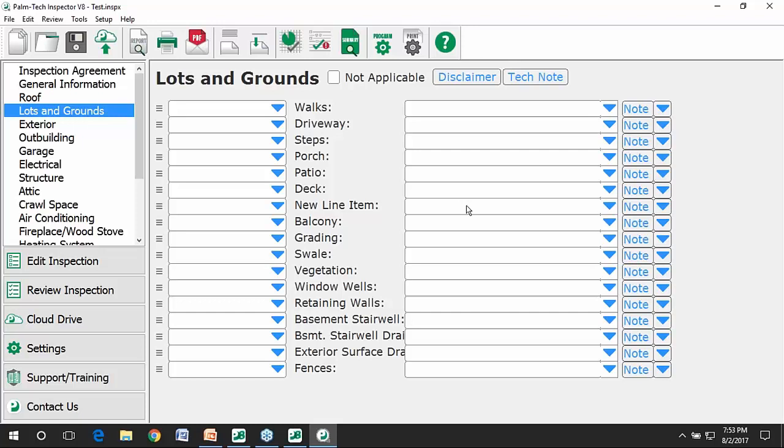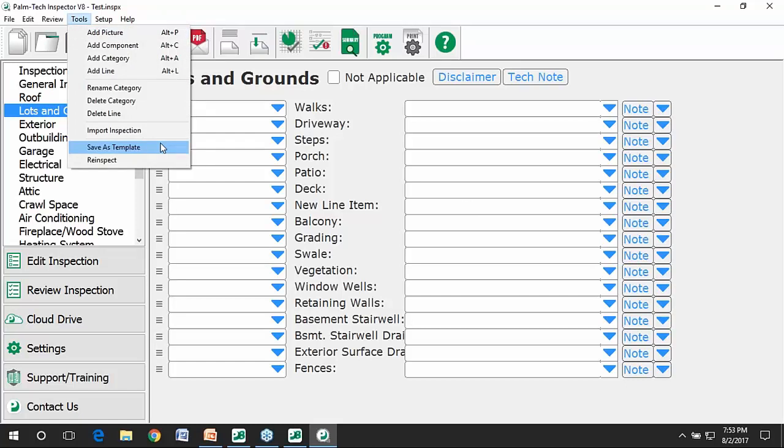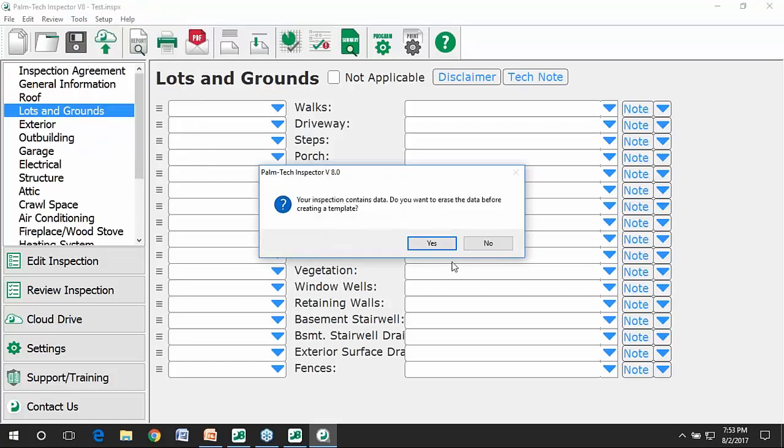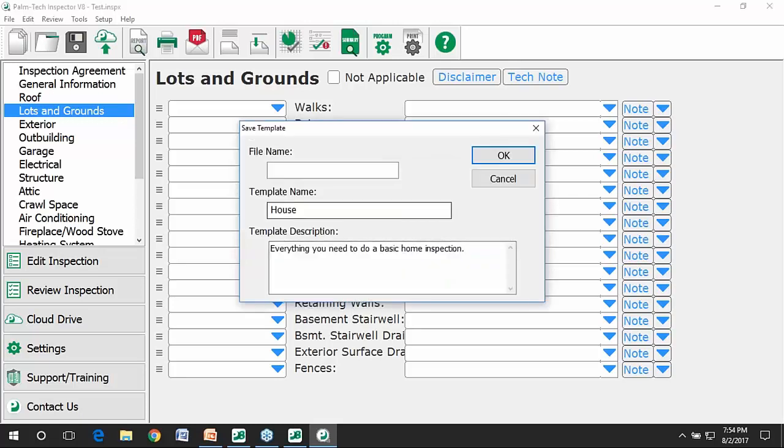Once you've done setting up your template, you've got it ready to go, go to Tools, Save as Template. It says, hey, your inspection contains data. Do you want to erase this before creating it? Sometimes you might want to pre-fill stuff, and so you don't want to erase it, so you would click on No. In this case, I didn't pre-fill anything that we wanted, so let's click on Yes. We'll clear that out. For the file name, I'm just going to call this Adams Template. You can call this whatever you want.